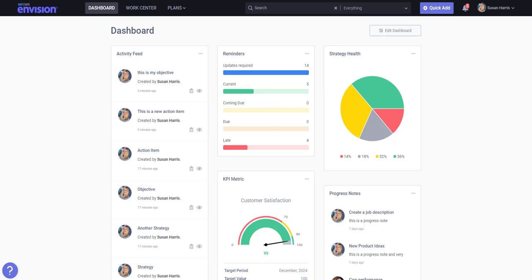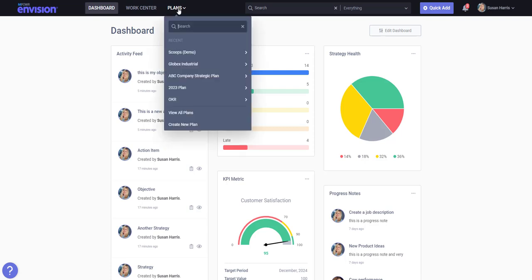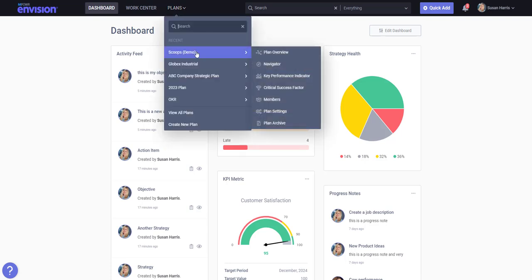This time we're going to be talking about the build mode now available in the plan Navigator. So I'm already logged in here on my dashboard. I'm going to click into plans. I'm going to go into my Scoops demo plan here, and then I'm going to go into the Navigator.